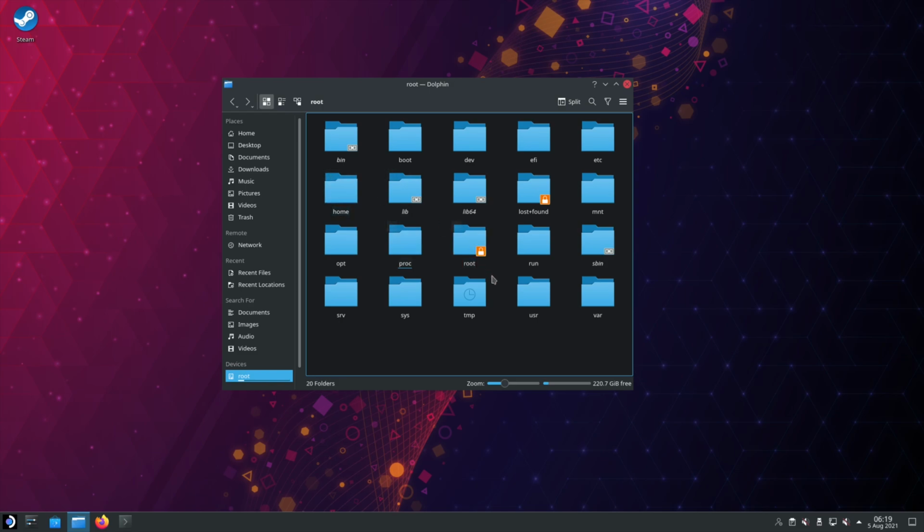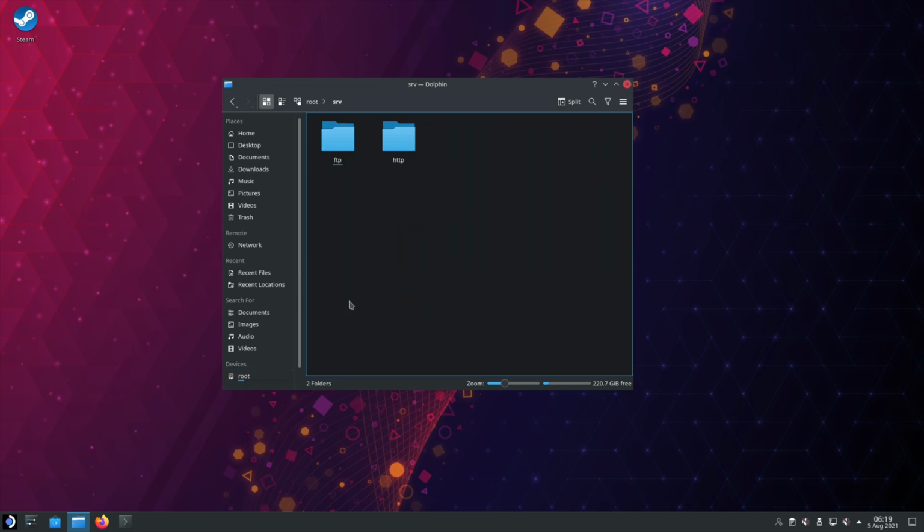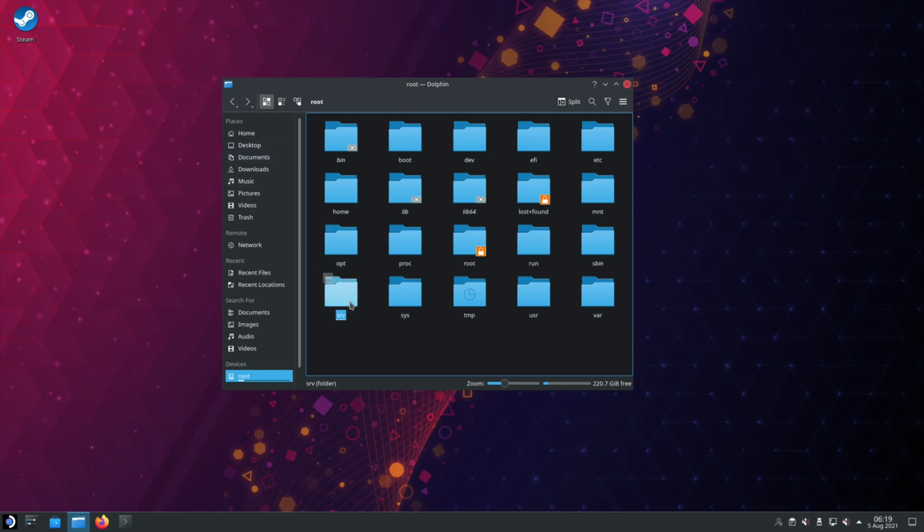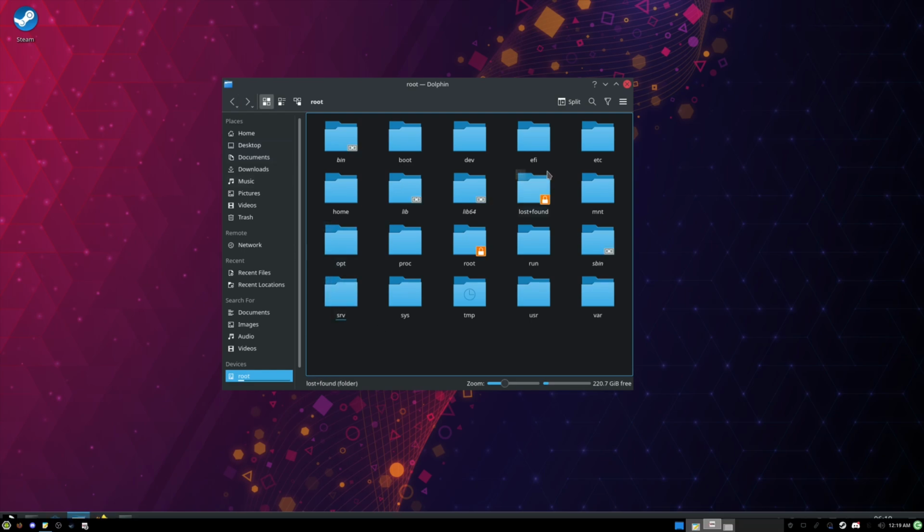Root, this is like the home folder, but for the root account or the admin account. MNT, or mount, this is a safe place to mount drives. SRV, this is where you'd host a server out of or something like that. Lost and found, at startup, there's a file system check for the system drive, and if any corrupted files are found, it will put them in here, so you can try and recover them.